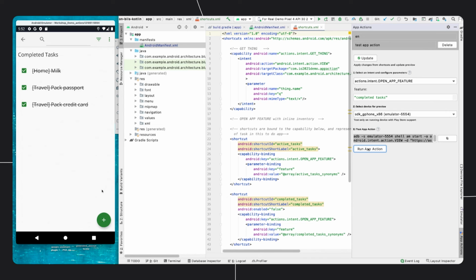Ta-da! If you want to learn more, check out our docs, especially for the full list of over 60 different built-in intents they could use with our latest test tool.